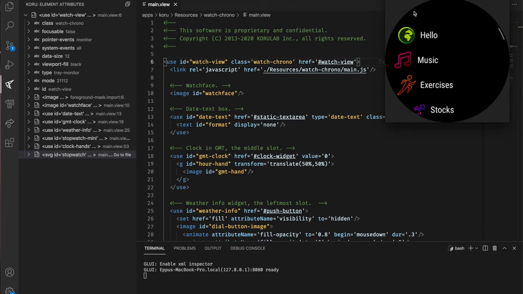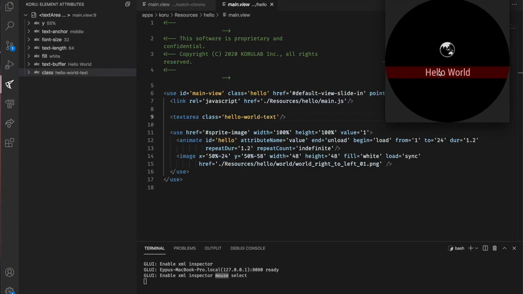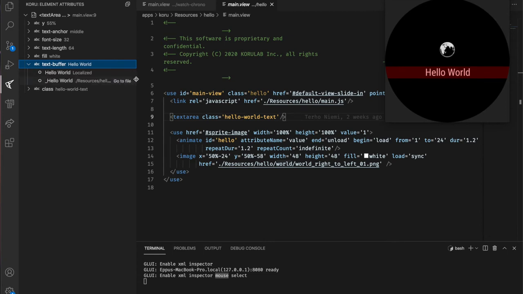The second way you can use the inspector is you have to enable it separately. So you press Command Shift I or Alt Shift I on other platforms. You can see here down below in the terminal that the XML Inspector mouse select was enabled. So what this allows us to do is select elements from the simulator by right-clicking on top of some element, and it will find the topmost element that can receive the mouse events, and it will highlight that for us in the VS Code editor.